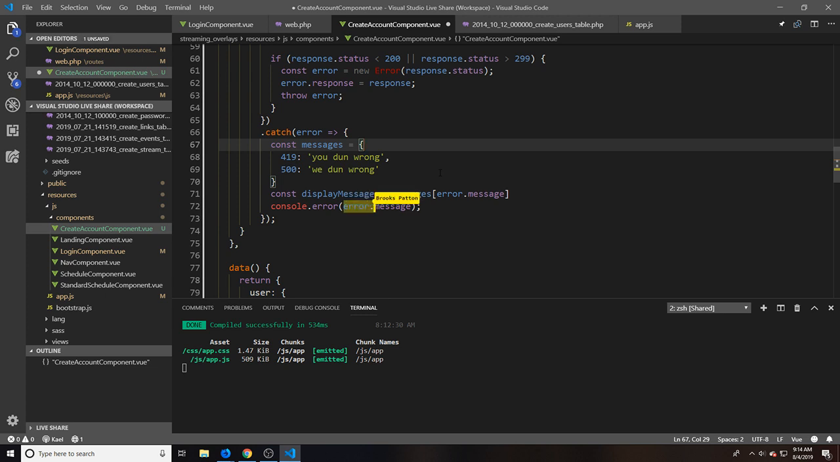Another thing is, what if this message is something other than 419 or 500? Obviously we need a default, right? So for our default, we'd have to say, okay, does that exist? If not, use this other thing. So something like this, like general error or something. Yeah, exactly. That's nifty.